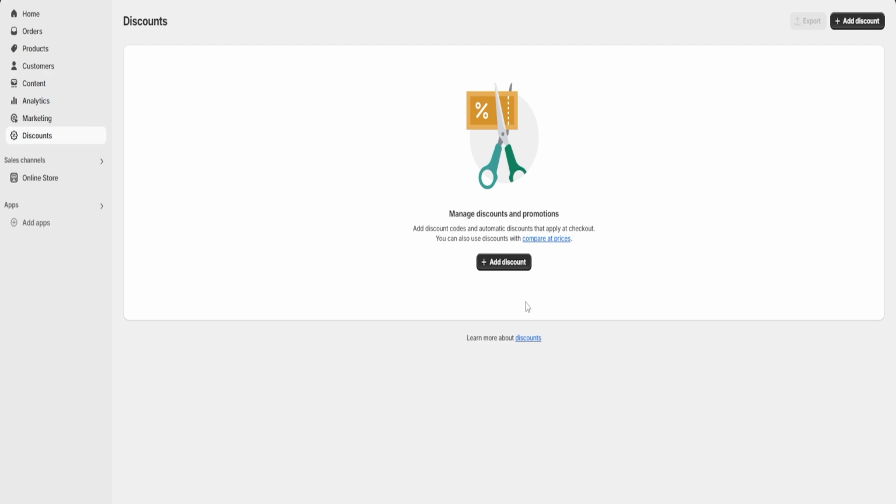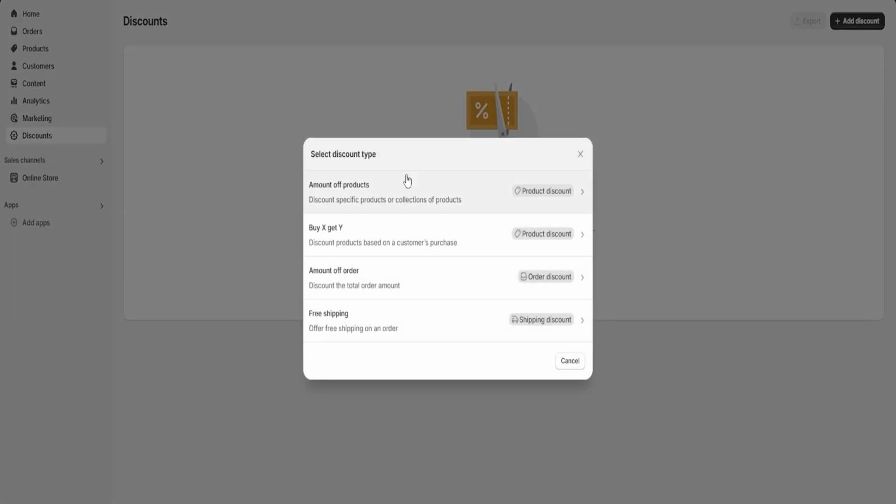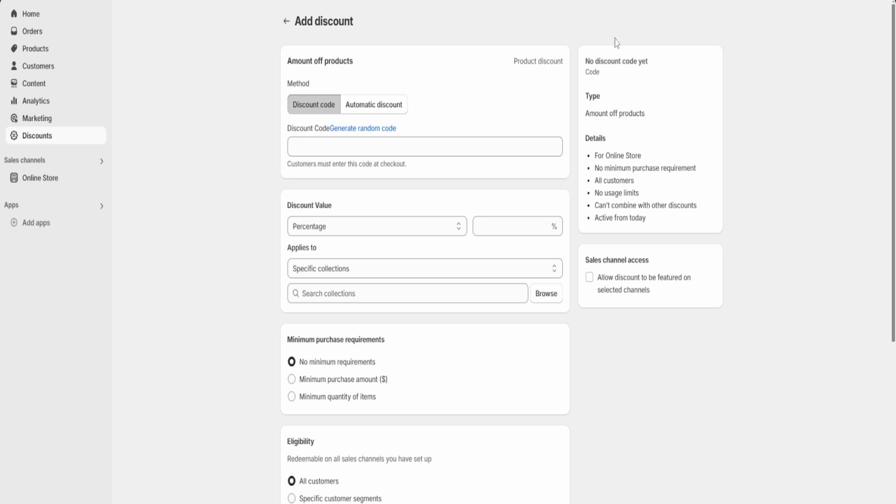Lastly, I wanted to show you the discount section here. If we go to discount, I'm going to click on add discount. We are going to choose an amount of products, and here we're going to be able to customize our own discount for our online store. For example, here we can choose the code. Let's say I'm going to put code 101, or we can just click over here, and Shopify is going to provide us a random code.